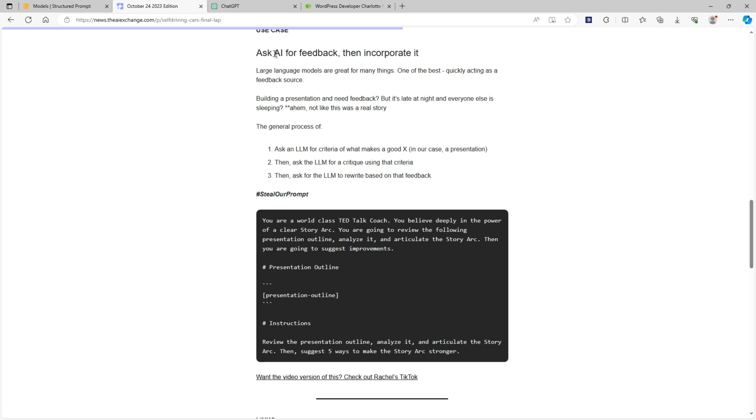So today's newsletter includes an example prompt, and it's basically act as a TED Talk coach and then take the user's presentation outline and review the presentation, analyze it, and articulate the story arc, and then suggest five ways to make the story arc stronger. So it's a really practical prompt. It's something that you could use again and again if you develop a lot of presentations. This is something that you can just feed your presentation to, use the same prompt and whatever outline you have currently, and it'll behave the same way. It'll suggest ways to make the story arc stronger, and just a really effective prompt.